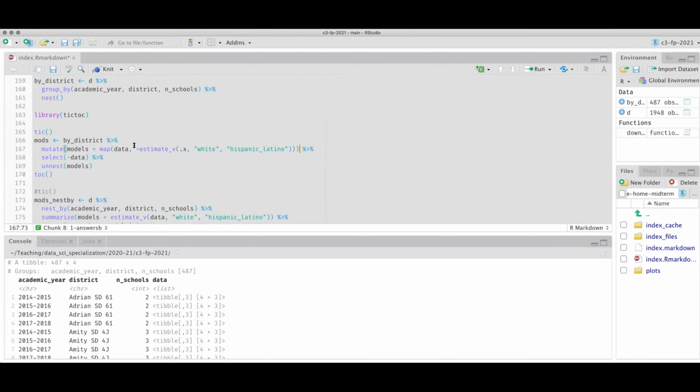The other thing I could even do is use .x and then pipe to estimate_v right within here. All right. So in this case, .x becomes the placeholder for data. All of those versions are the same thing, and it's just whatever you feel most comfortable with. All right. Then I say select minus data, so I'm going to drop this column altogether, and I'm going to say unnest models, which will then give me the data frame for each of those.